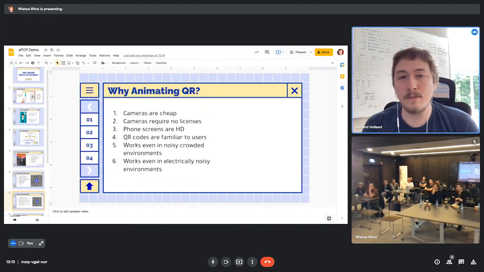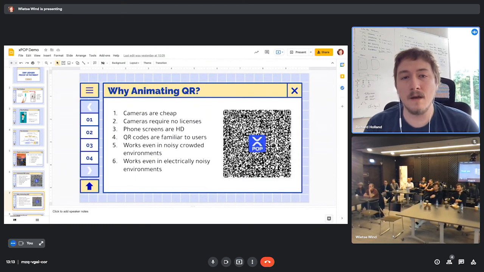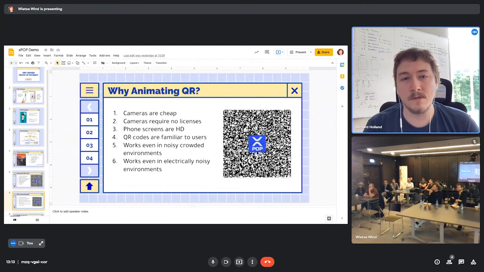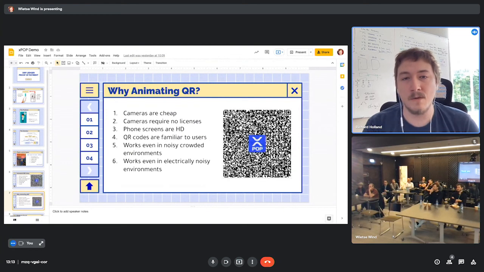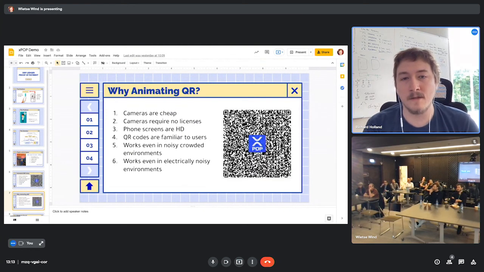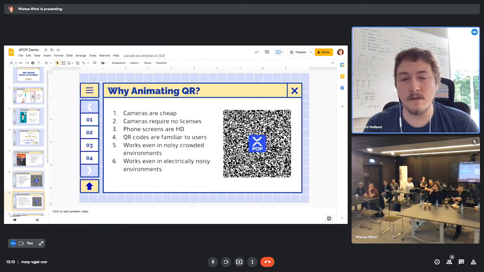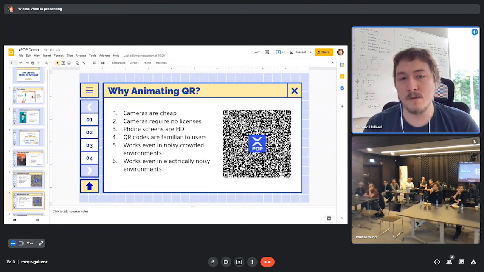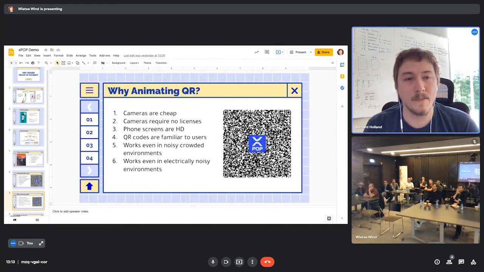Well, cameras are cheap. Cameras require no licenses, unlike potentially a radio frequency solution. Phone screens are high definition these days, so we can have quite a dense QR field there. QR codes are familiar to users, so it's not like we're asking them to do something really strange and unfamiliar. They're just loading up a funky looking QR code and displaying it back to the vending machine. It works even in noisy and crowded environments, so it'll work at a conference or a show. And it also works in electrically noisy environments because as long as you can transmit light, it'll work. Next slide, please.